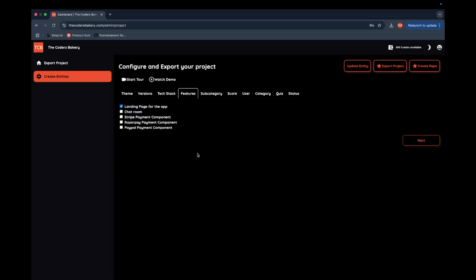In the next step, you will see that there are multiple options given: a landing page for your app, chat room, Stripe, and Razorpay and PayPal integrations, right? So we do not need any payment for this application. We are not going to touch these, and chat room we do not need right now, so we'll remove that as well, and just keep the landing page for this app. Okay, and then we will configure each entity.